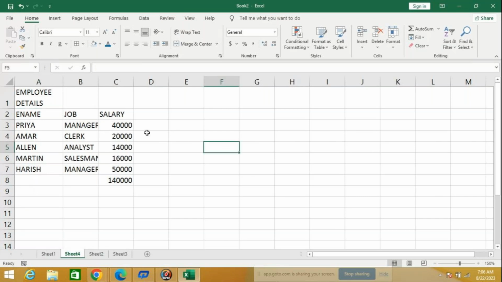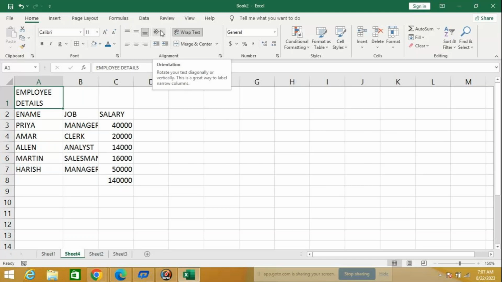Then how to select only the values. You try to change the currency, percentage, comma. All these things you have tried, right? Any doubts you have in this home tab? No doubts, ma'am. Okay, so you have even this orientation, changing the orientation. You have tried all these. Yes, ma'am.